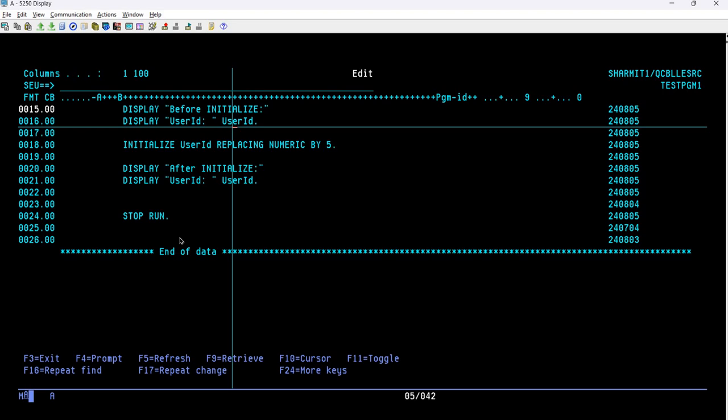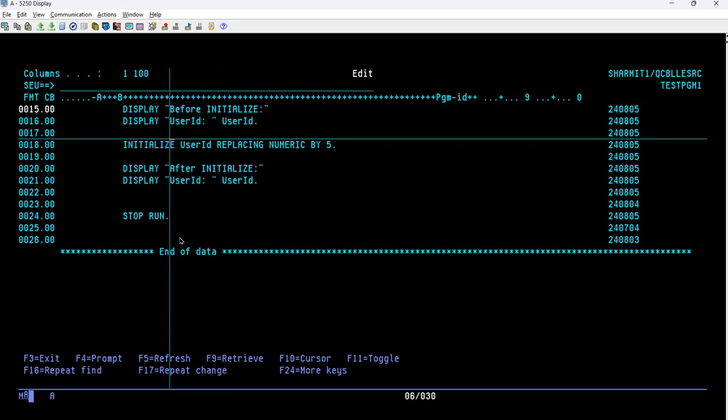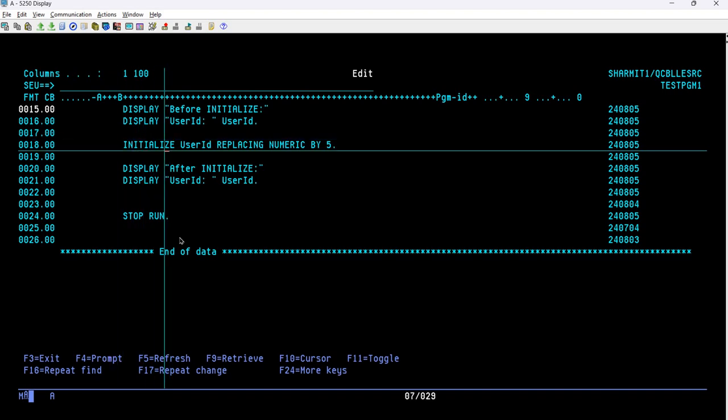Once it is displayed, after that we will actually use the initialize keyword with replacing. Clear? So let's see how we are utilizing it. Initialize user ID replacing numeric by 5. So what it will do is initialize your user ID variable and replace numeric with 5. So how can we understand this?